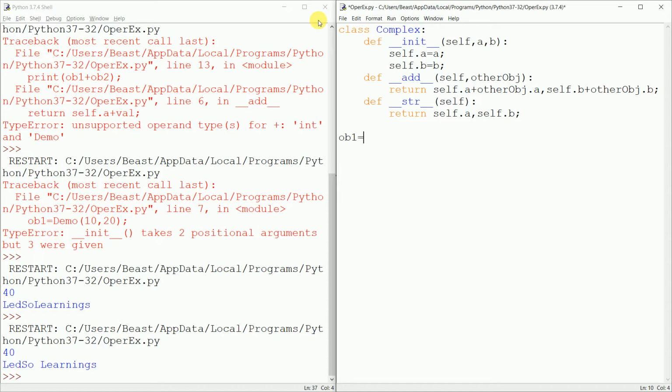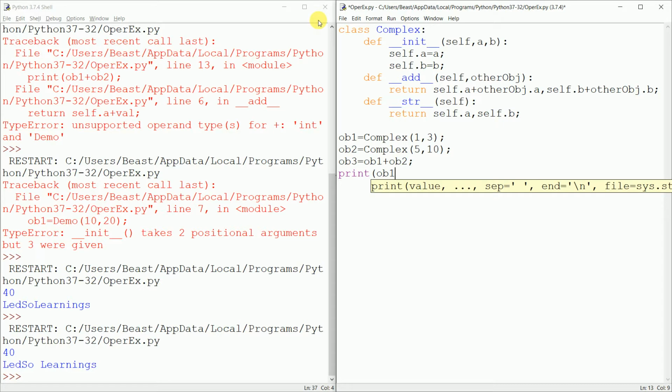So object 1 I have defined like this, Complex(1, 3), and object 2 I have defined like this, Complex(5, 10). All right, and I will add these by storing into another object. So object 3 equal to object 1 plus object 2. As we have written using the return keyword, all the values are placed into object 3, and then later on we will print object 1, object 2, and object 3.